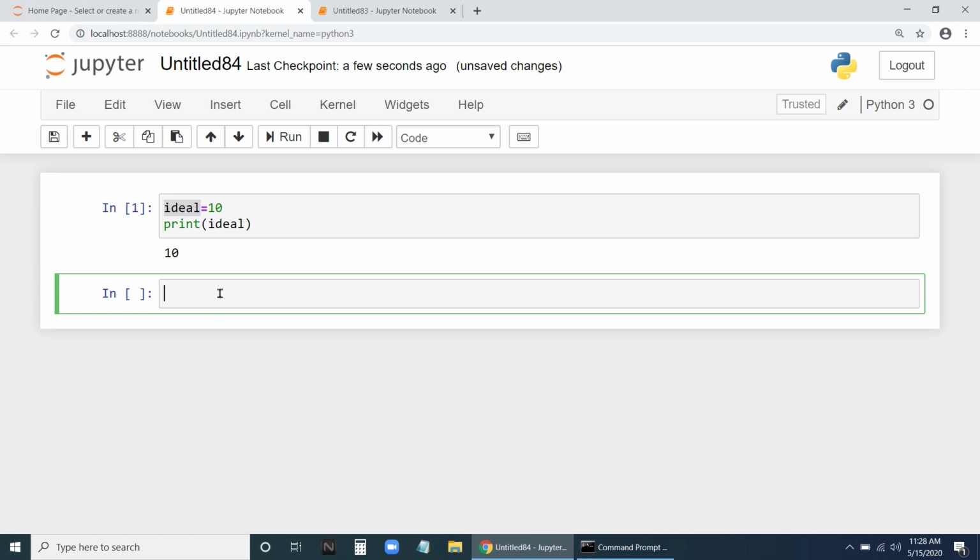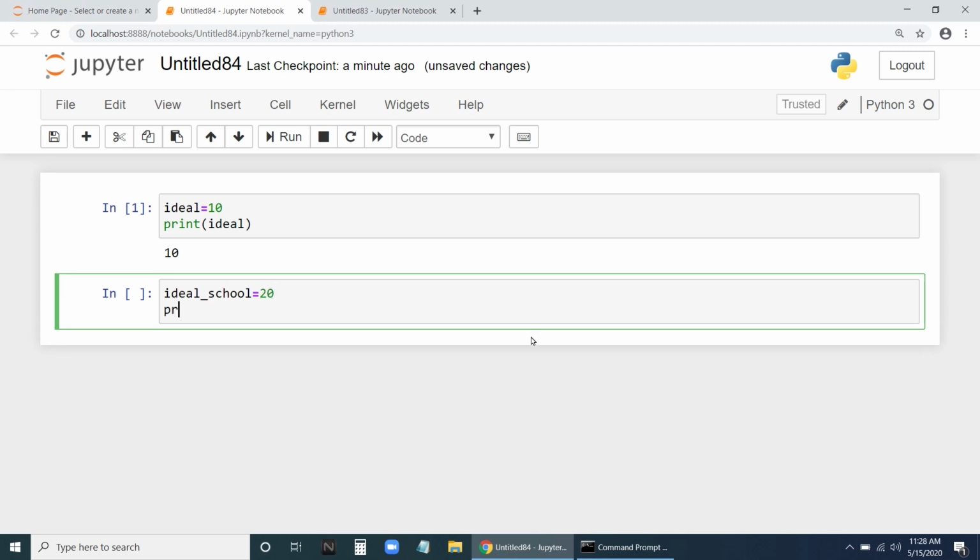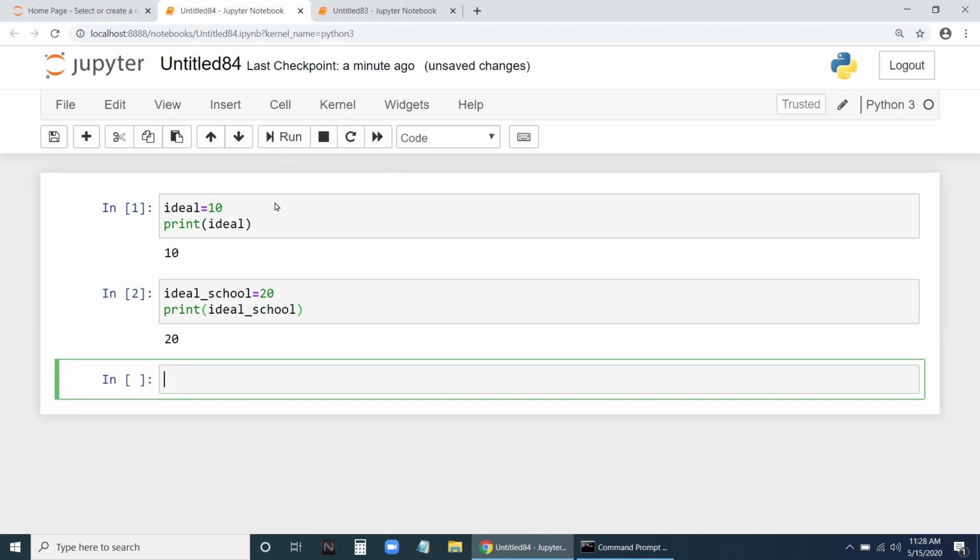Now, it cannot have blank spaces. Let us say here ideal underscore school is equal to 20. Is it a valid variable? If it is valid, it will run. Print ideal school. So run this one. So it's going to print. Fine. There is no problem. We can give underscores also.